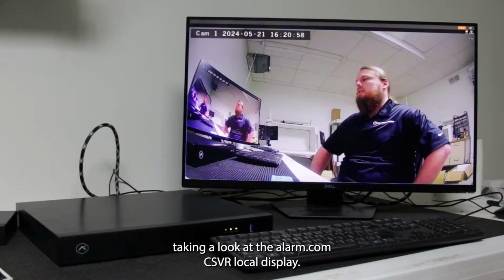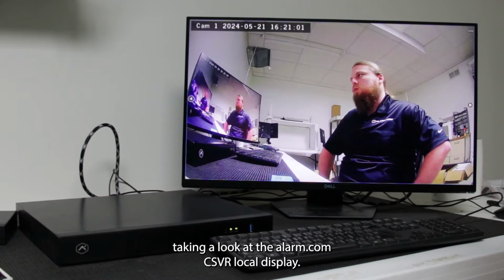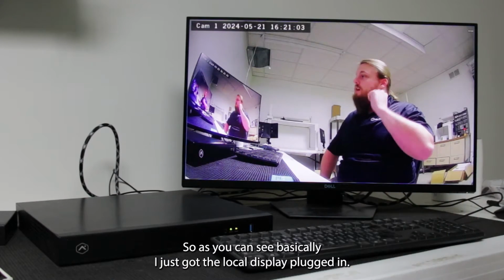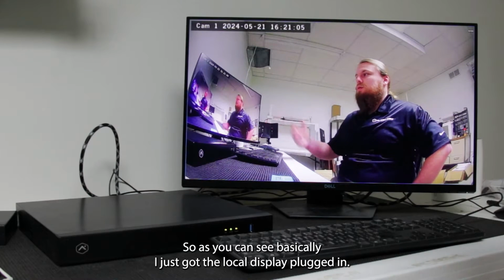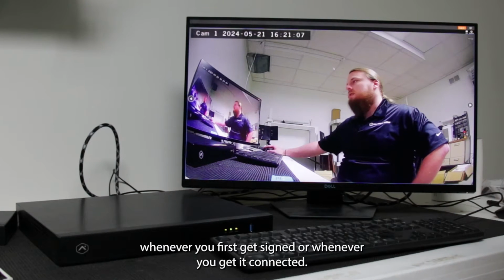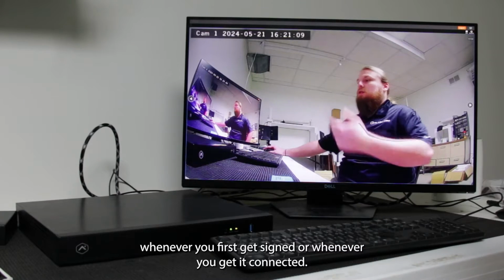Today, if you can't tell, we're going to be taking a look at the Alarm.com CSVR local display. As you can see, I just got the local display plugged in, and this is exactly what you're going to see whenever you first get signed in, or whenever you get it connected.